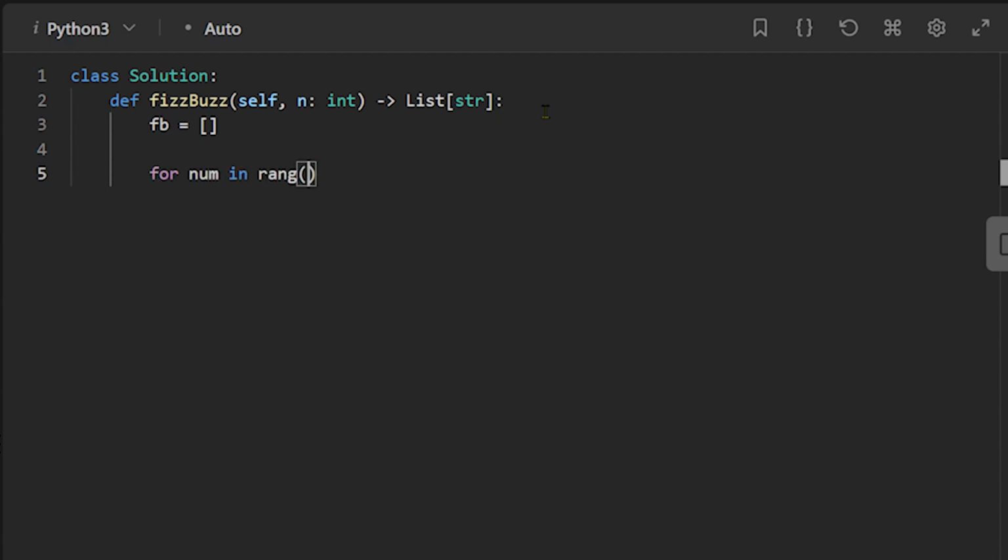Instead, it's easier to use a for loop and the range function to generate a sequence of numbers from 1 to n plus 1. Now we've put the plus 1 on the end here because the range function will generate a sequence of numbers from the start number up to, but not including, the end number. Our num variable here will store the next number in the sequence upon every iteration, and we must now check if this value is a multiple of 3, 5, or 3 and 5.